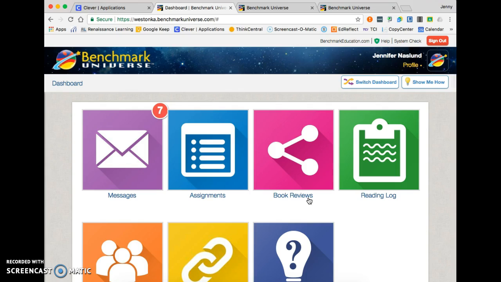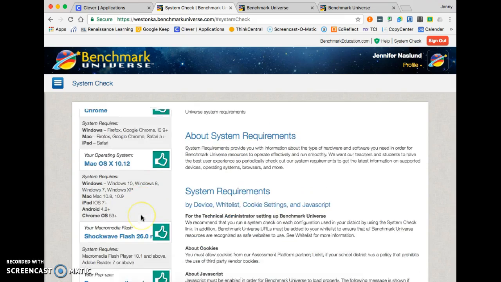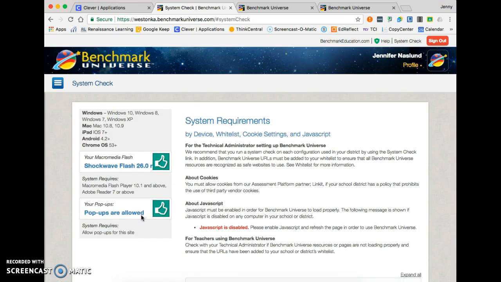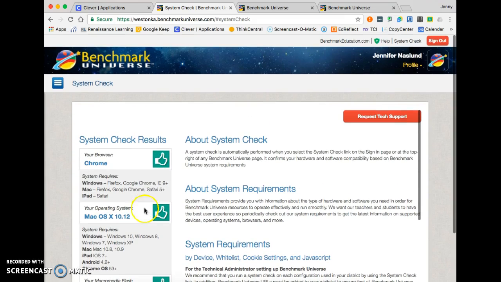Other features of the dashboard that are useful: if I come up here to the system check, this actually does a system check, and you'll see that I have all green thumbs. This means everything that I need is set up to work correctly. If you're getting a yellow or a red thumb, it means that the system isn't going to work correctly for you, and it's a nice way to double check that you have everything that you need. Again, you can also get help here.